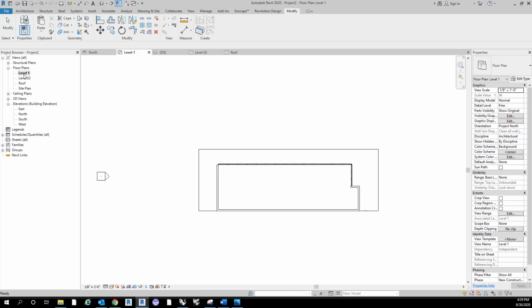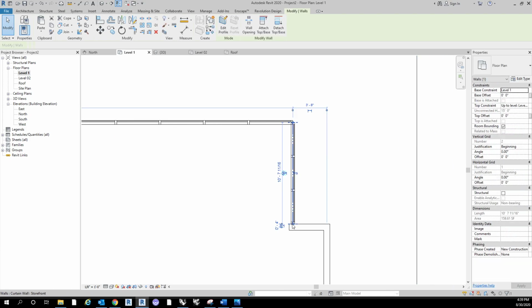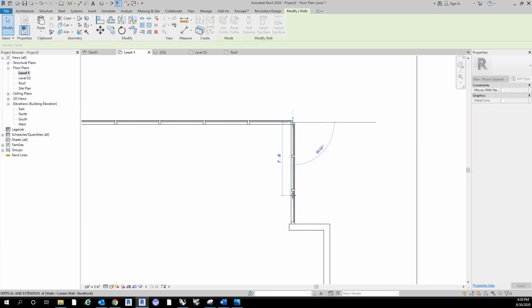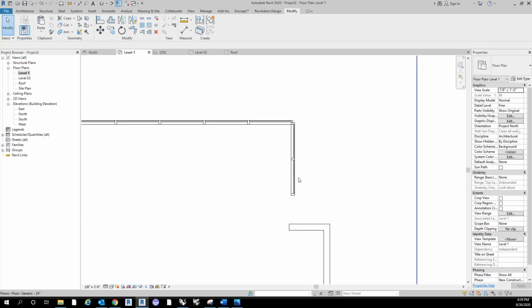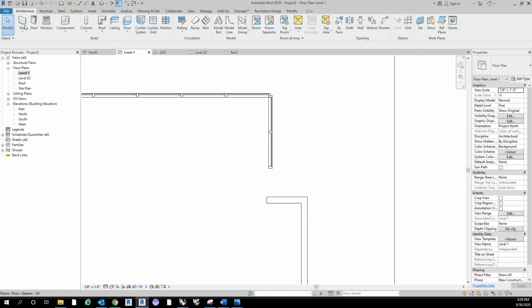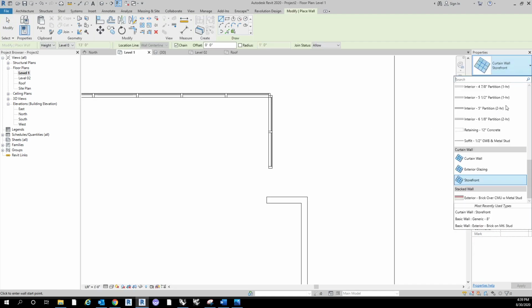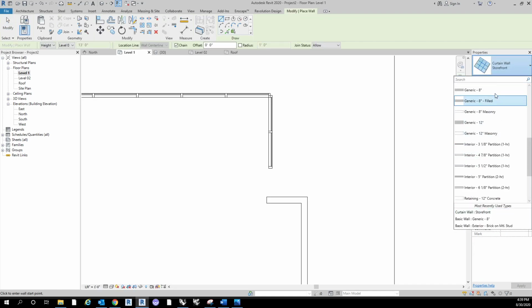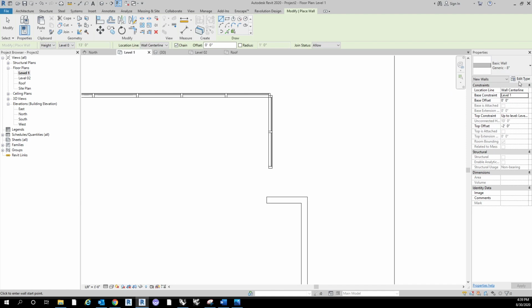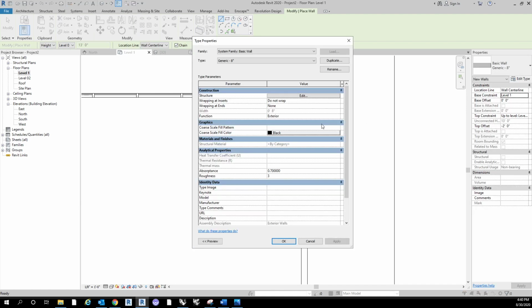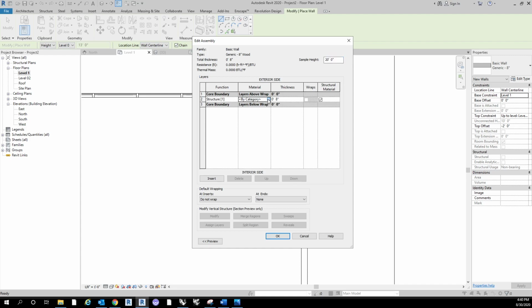So it looks like it's actually separate from the curtain wall, and it's a typical basic wall. So let's drag up our curtain wall. Let's go into the wall. Let's go back to our generic 8-inch wall, but instead of using it, let's go back to the type parameters. Let's duplicate this wall, generic 8-inch wood. All right, and then let's go into the structure and go into the materials.